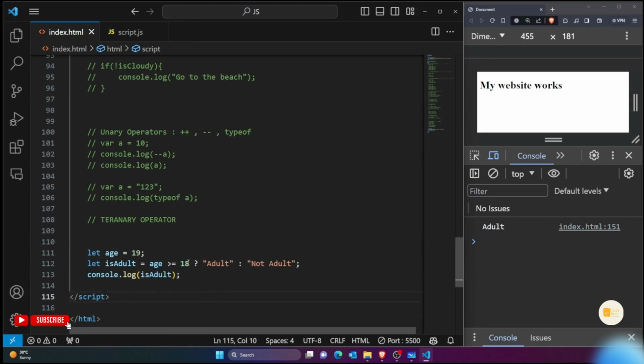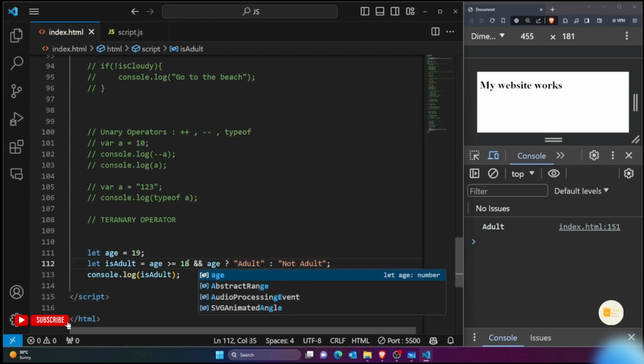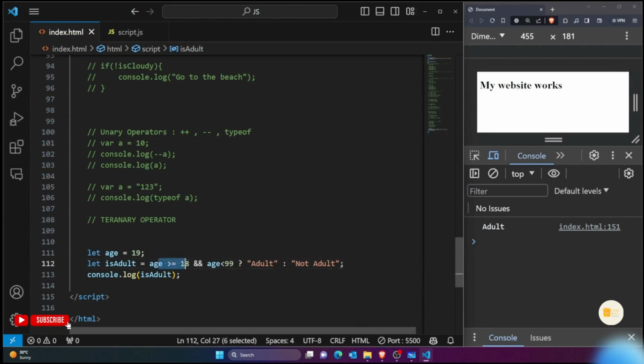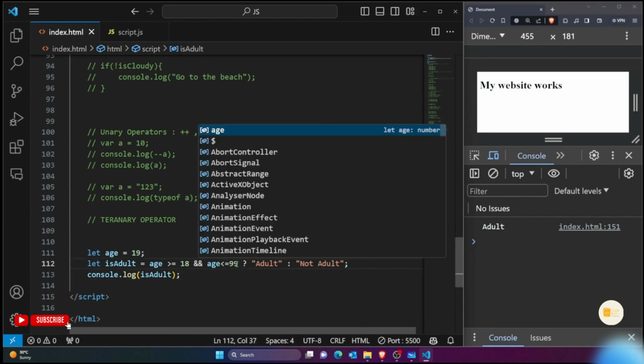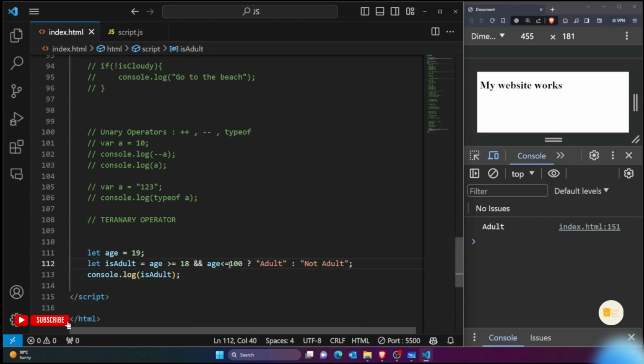If you want to add more things to this, for example, if I write and age is less than 99, that means for people greater than or equal to 18 and less than or equal to 100. Suppose someone is older than 100, I'm just saying that they are not allowed to do something. So if I say age is equal to 100, you can see I am able to get adult. But suppose I make it 101, you can see I'm getting not adult. So you can also perform these kinds of operations, whatever you want, inside the ternary.